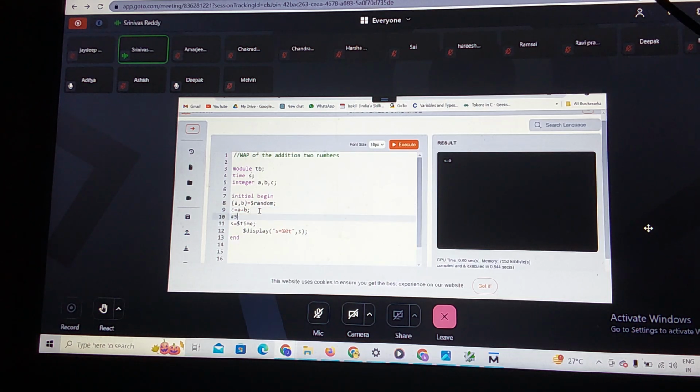Now this has to execute at hash 5. Hash 5 is nothing but a time delay, or we call it simulation time. The general meaning of hash 5 is nothing but a simulation delay. You can understand. Now I am assigning the s value.